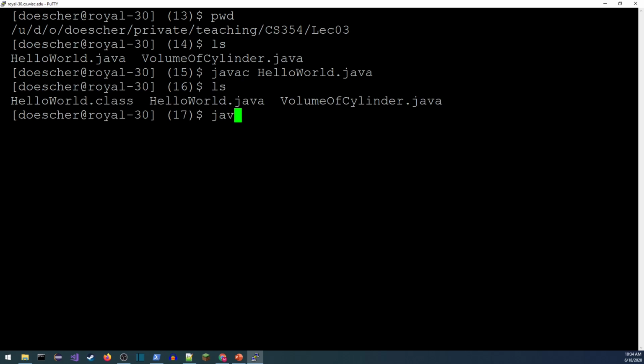Now to run this, command is java and hello world. That's all I need. I don't need any extensions on that. And this program just prints out hello world. So let's take a look at the code.